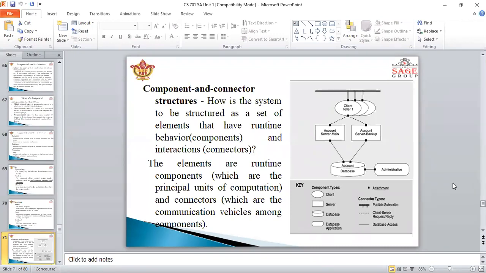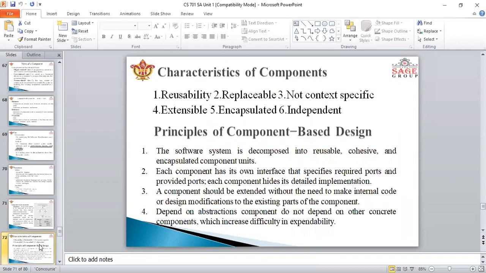So here you can see using this key we can create a diagram, so how the system can be structured as a set of elements that have runtime behavior and interaction, and the elements are runtime components such as component and connectors, which are the communication vehicle among the components. So this is the component based architecture. And also component based architecture having some characteristics.